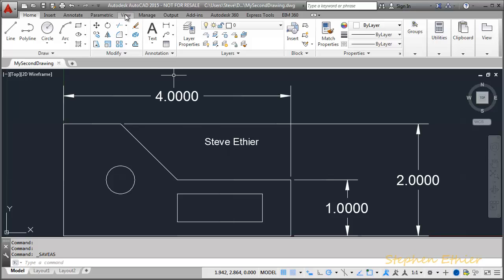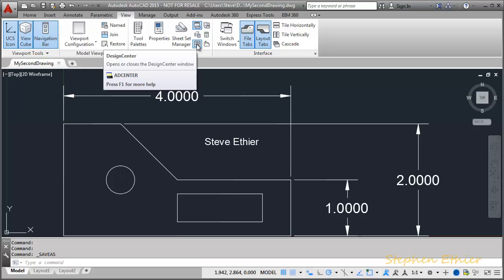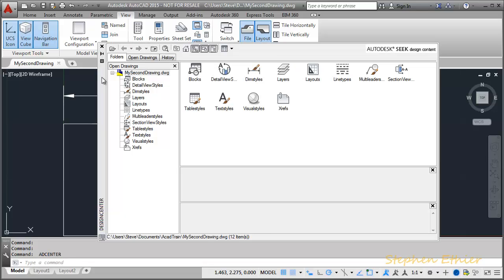Open the View tab and click on the Design Center tool. The Design Center panel will open up. As you can see right now, it's listing the open drawings.